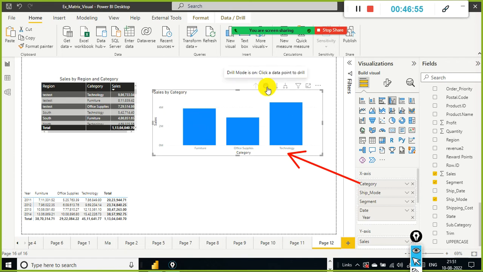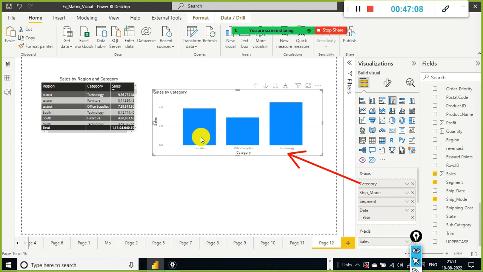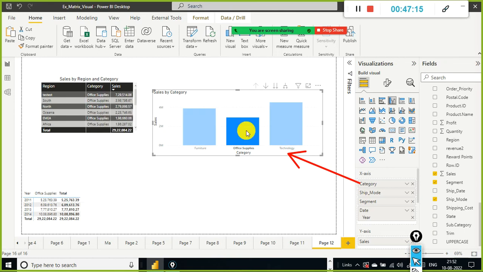I just clicked on this one. What I do is I just click it one more time. So the drill mode got deselected, or it got disabled. Okay. If I click on furniture, let's see what happens. And if I click on office supplies, what happens? Or I'll just click on it gently once. When I click the office supplies only one time, the other columns got dimmed. It became dimmed, right? And light colored.